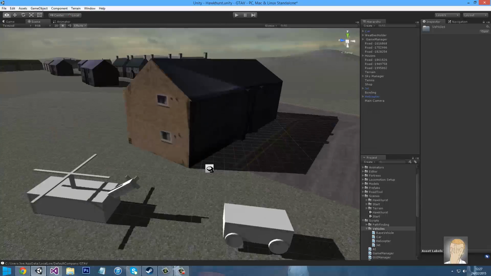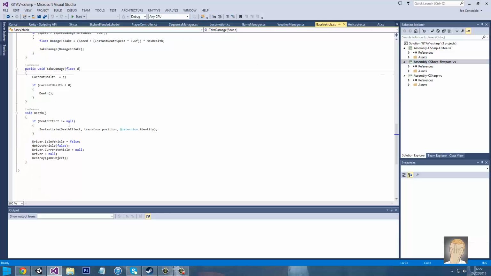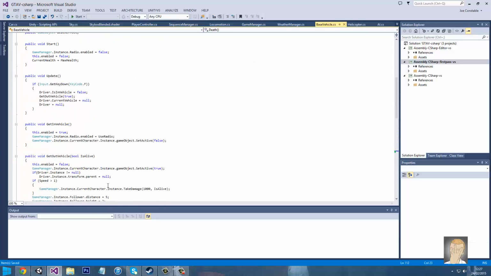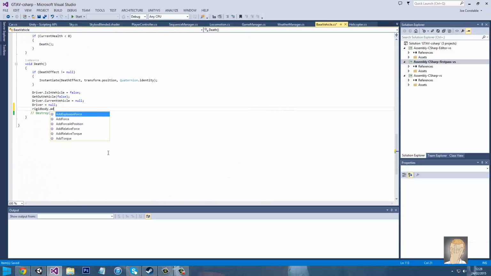Today we're going to continue on with the vehicle damage. First we need to open up the base vehicle, and in the death method we're going to get rid of the destroy game object thing. What we're going to replace it with is rigidbody AddExplosionForce. Now we need to think of a force for the explosion, so say 30. Explosion position will be just transform.position, and explosion radius will be 6.